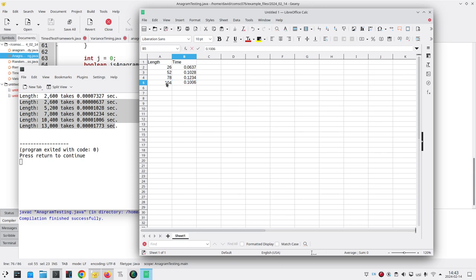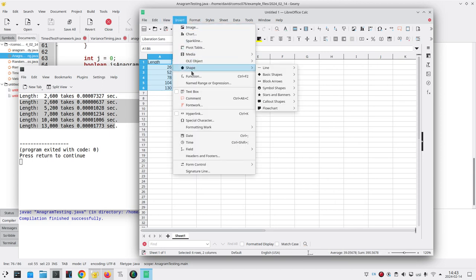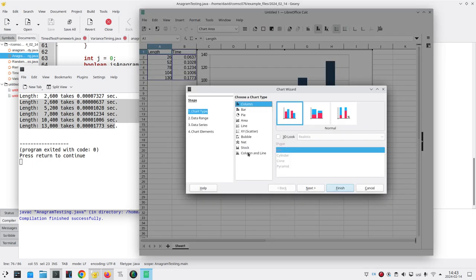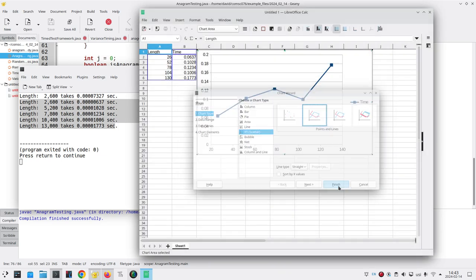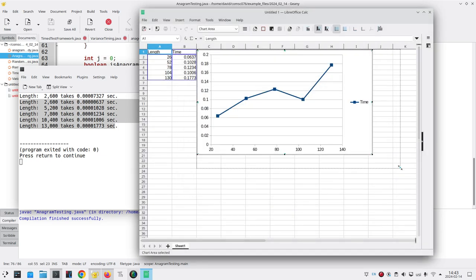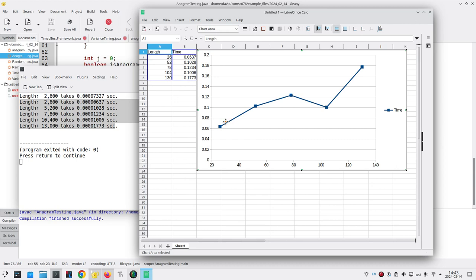That's interesting. It went down for that. And 13 is going to be 0.1773. I'm not going to save it. Now let's insert a chart. We're going to use an XY scatter plot with points and lines. And there it is. Unfortunately, this last one is sort of weird. It would be pretty linear if it weren't for that one.